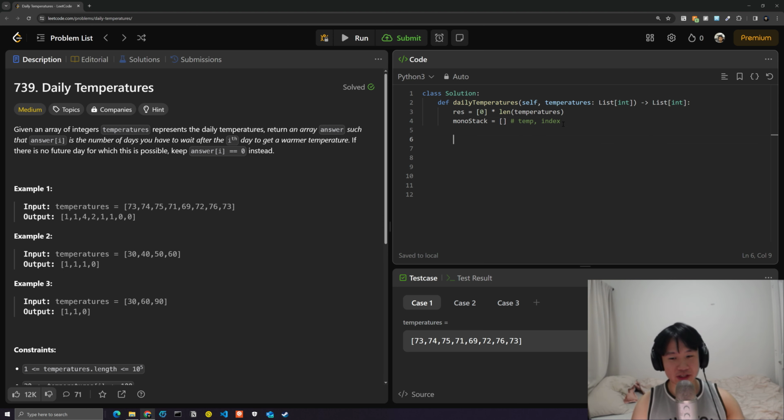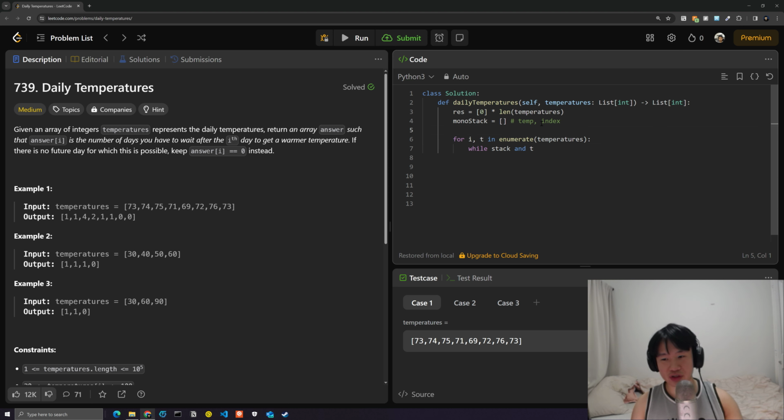Now, basically what we can do now is we can loop through all the temperatures, keeping track of the temperature and the index. So for index, temperature in temperatures, we want to check to see while the stack is valid, while the elements are in the stack, and we want to see whether or not the current temperature that we're traversing through is greater than the latest element in the stack, which should be the least warm one. And we want to check the temperature of that one.